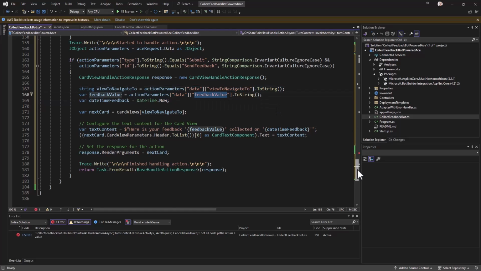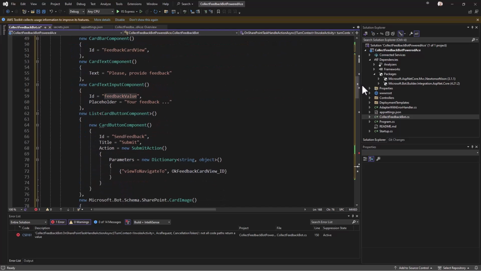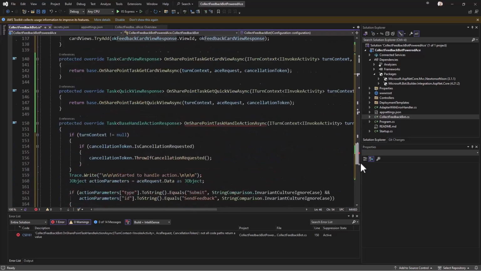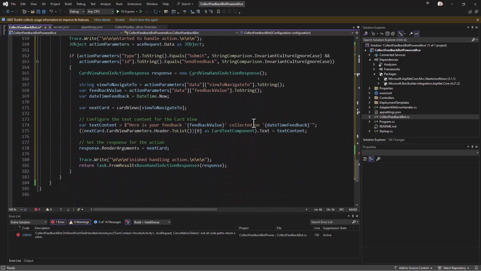This feedback value represents, again and one more time, the ID of the text input that I have in the feedback card. So I'm simply reading by ID all of the settings in the card submitted by the user. Then I get from the dictionary of card views the next card view where I want to navigate to, which is the one with the OK.